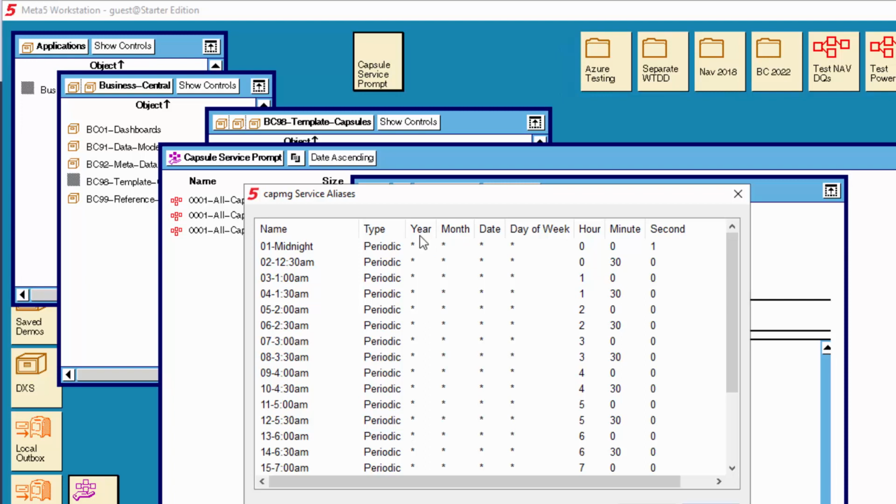You can see there are variables for year, month, date, day of week, hour, minute, and second. Capsules can also be set to run once on a schedule. However, as I said, you do not want to create too many aliases, even though so many options are available.